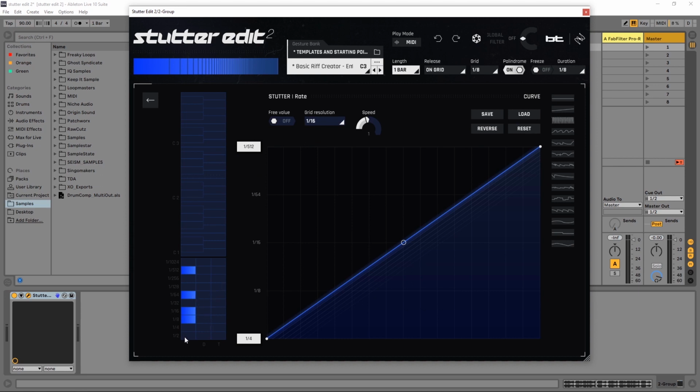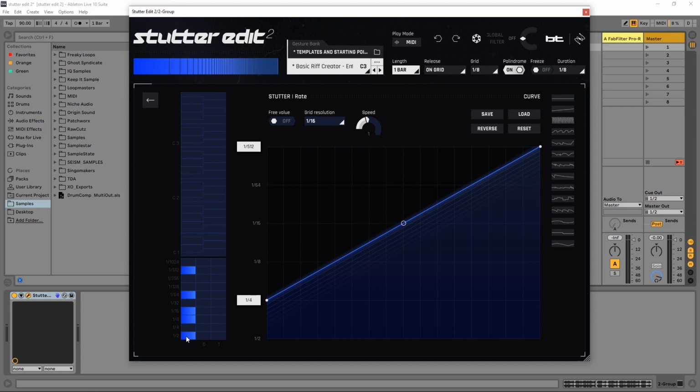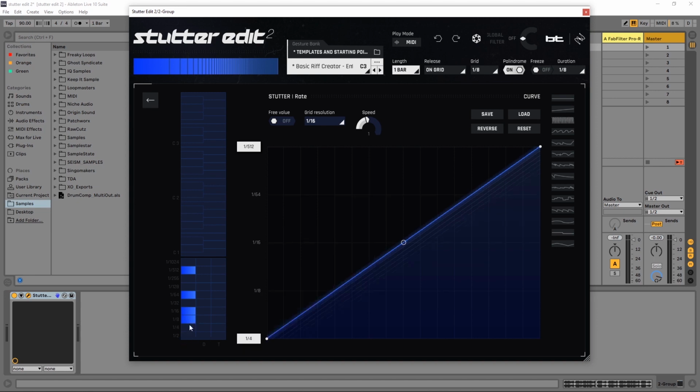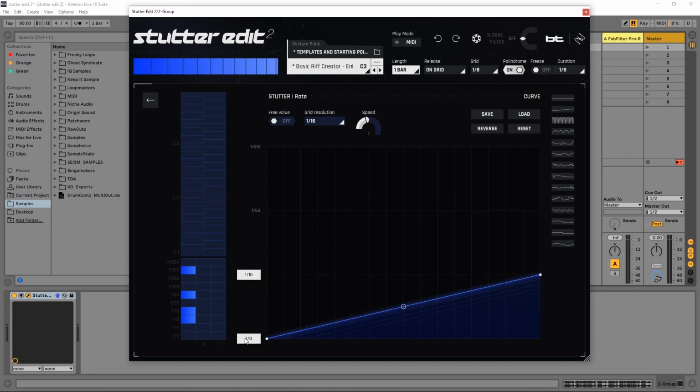So if I want to say, I want to go a little bit longer than a quarter note, I've got a quarter note here, it's already on, but maybe I want to go longer, a half note, or maybe I don't want a quarter note. I want just an 1/8 note. So now I have an 1/8 note as the lowest value I can go to. And anything that we activate will become available as a grid that we can snap to.